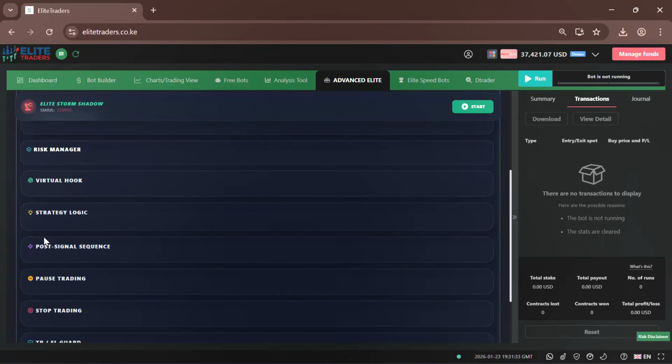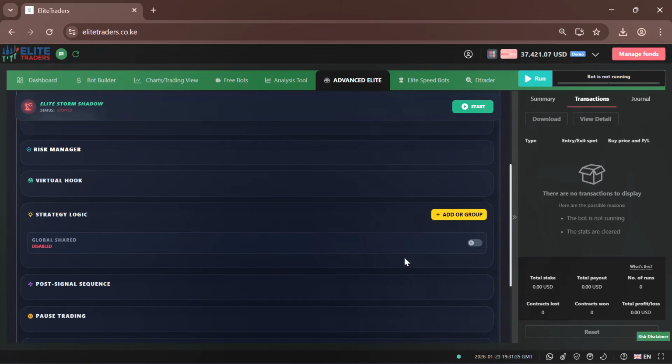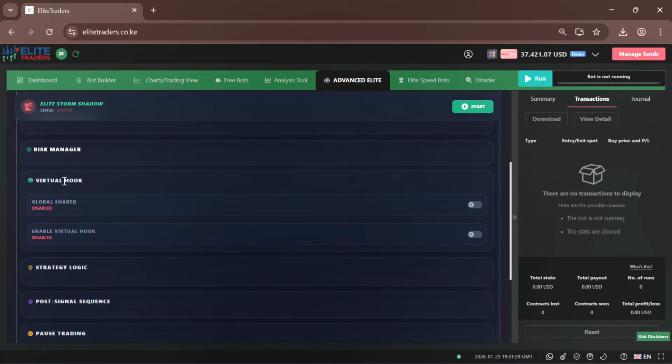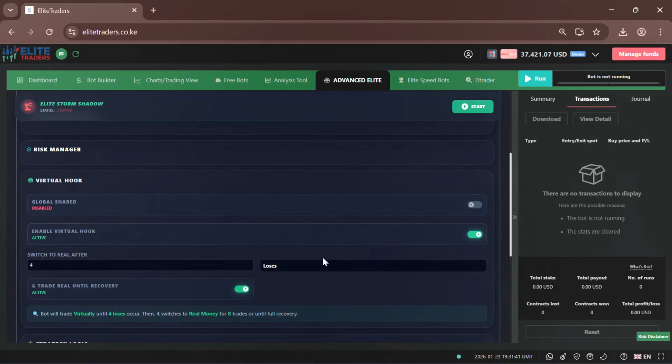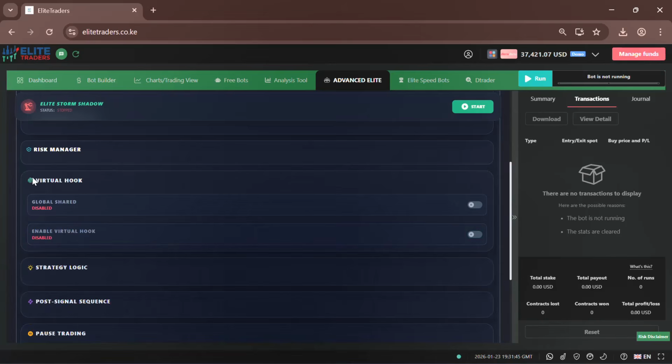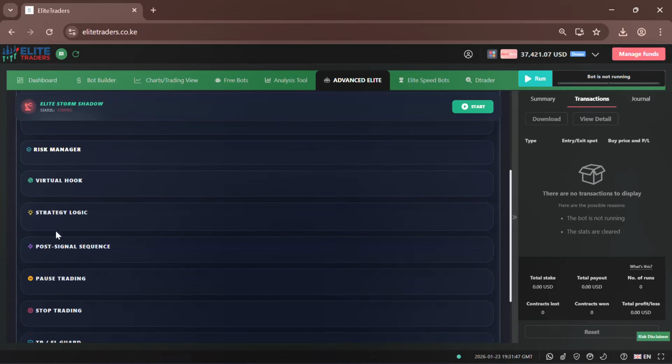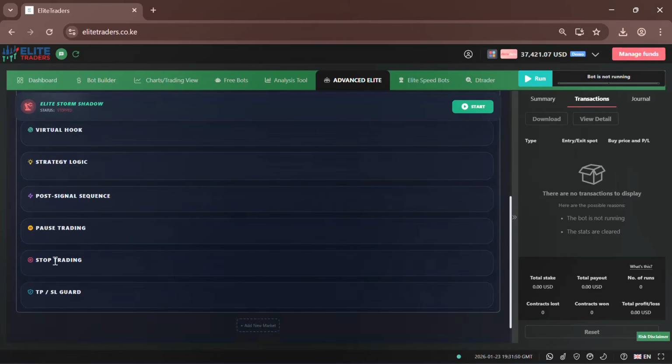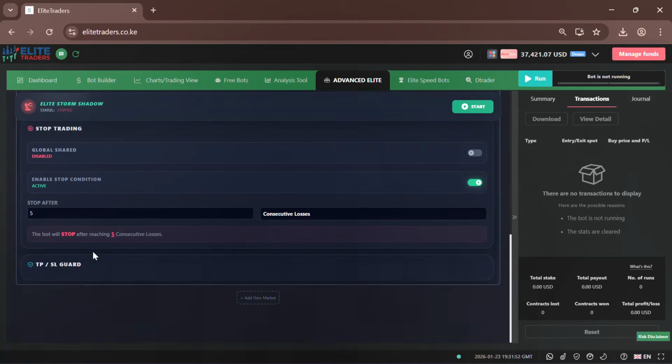In this case, because we are not using the virtual hook, we are not using the logic. Or in case you want to apply the logic, you just need to click here and set up. In case you want to use the virtual hook, just click here, activate the virtual hook, then set up the number of consecutive losses you want. But in this case, I'll go straight to this option we call stop trading consecutive losses. How many consecutive losses do you want activated there? Consecutive losses we can set up. For example, in this case, we have set up 5.